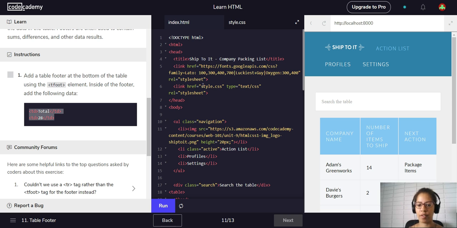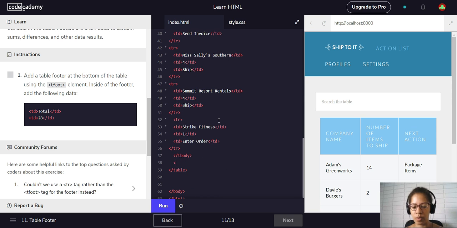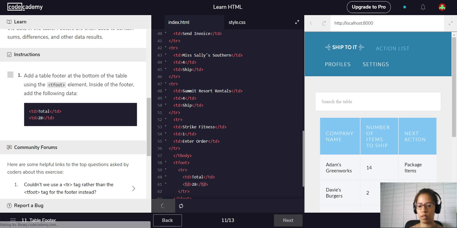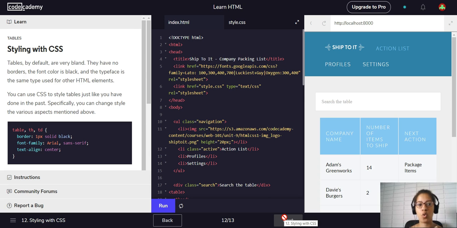Okay, so we're going to copy that first set. We're going to go down to the table. So after t-body, we're going to do t-foot, open and close. And then we're going to make a table row, open and then close. And then we're going to put the data cells that they wanted, those two that they gave us. Perfect. Looks good. And there's our footer that showed up there. Okay, next. Wow, this is going to be a short lesson. That's great. We're doing so good.